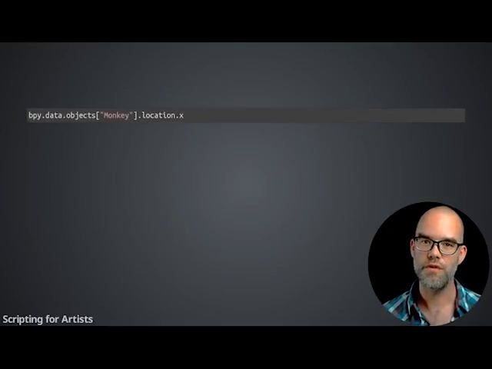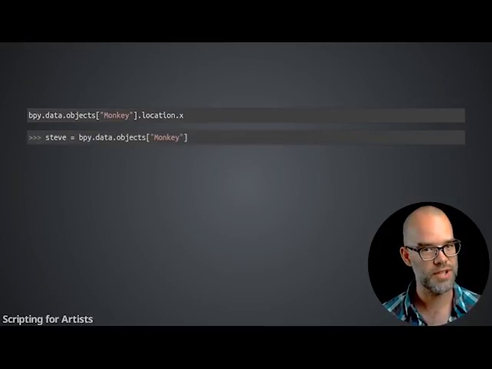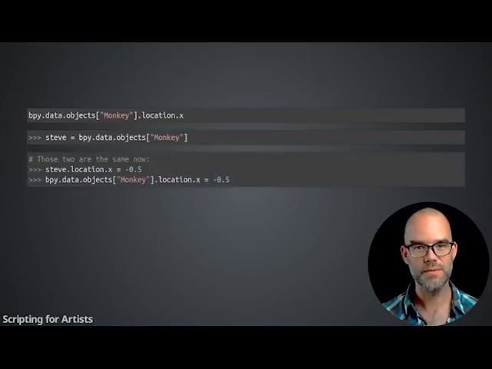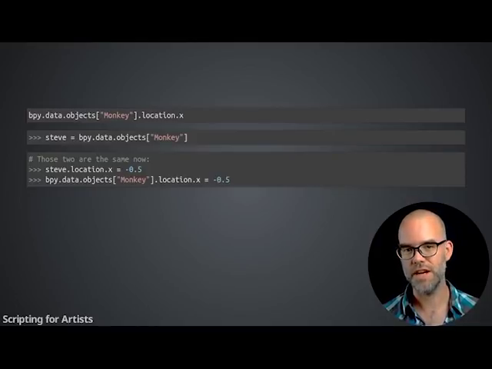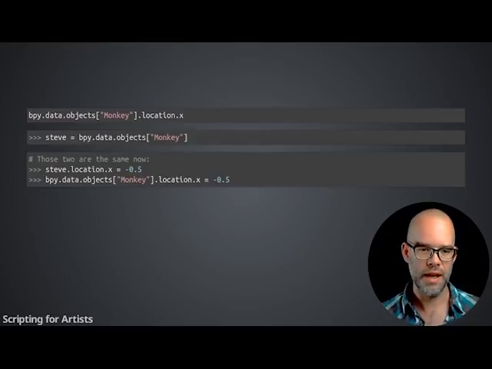So we've seen this before, the bpy.data.objects monkey location.x, and say we want to call the monkey Steve. And we can do that. We can say Steve equals the monkey. So after we've typed this, those 2 lines are exactly the same. Steve.location.x equals minus 0.5 just assigns minus 0.5 to the x location. And the line below that does the same thing, but it's longer.